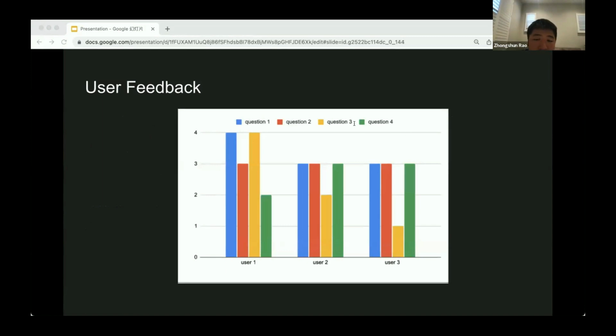So you can see the average rating for question 1 is 3.33. This indicates that it's pretty easy to navigate the app, and that's pretty good for an early version of this application. And the second question's average rating is 2.33, and this indicates that people show some interest in the club and would like to recommend this to their friends. And the third question's average rating is 2.33.